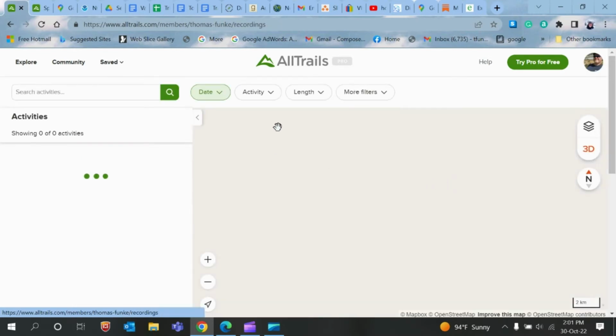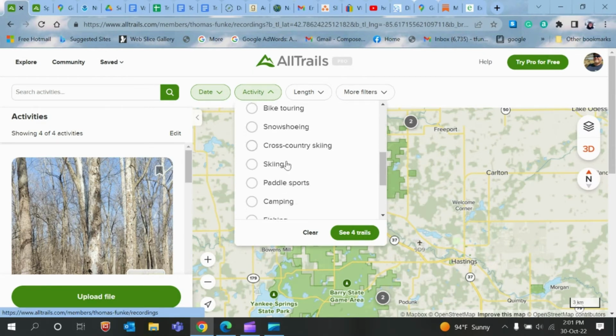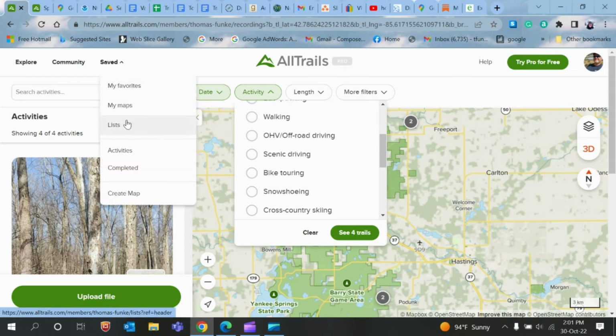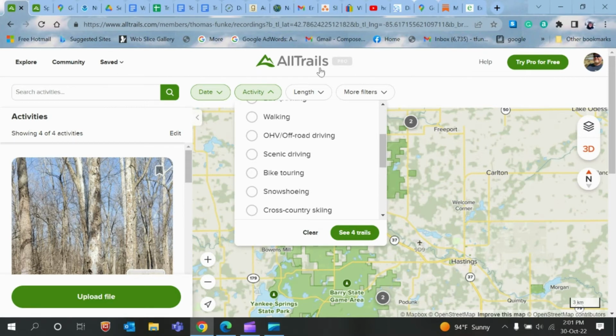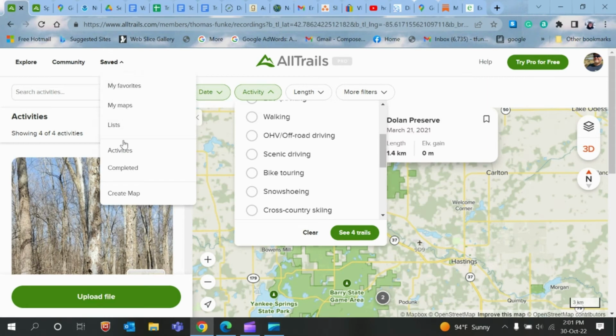Activities. Let's see. So this shows different things that you can do. Different types of hikes. You got camping, fishing, bird watching, things like that. Shows you your completed hikes here. Completed.